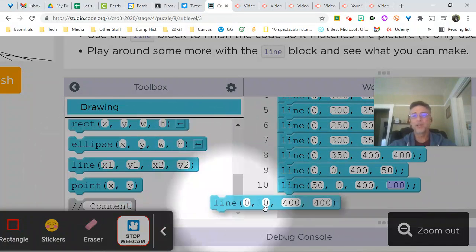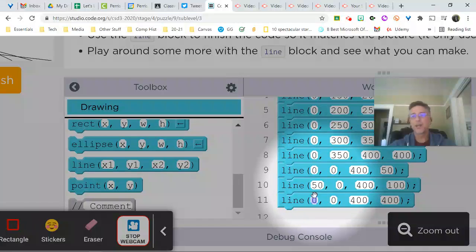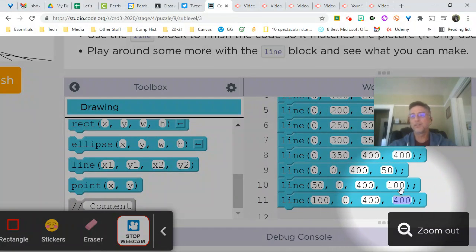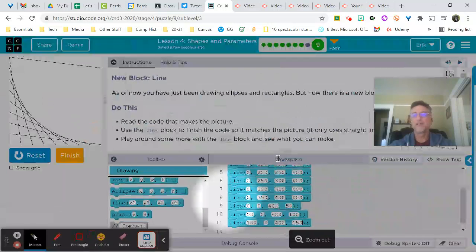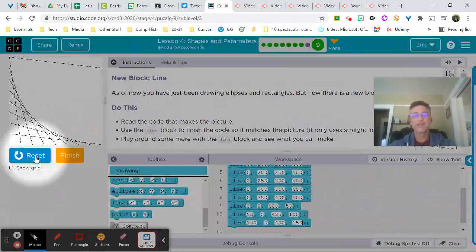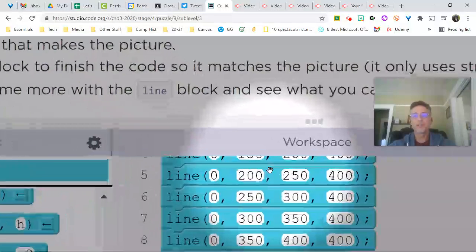So if I put a new line out here, all I have to do is follow the pattern. This first number should be 50 bigger than the last one, which would be 50 plus 50 is 100. And this one should be 50 bigger than the last one, so 100 plus 50 is 150. I didn't even need to look at the graph to do it. Reset, run, look at that. This is perfect.